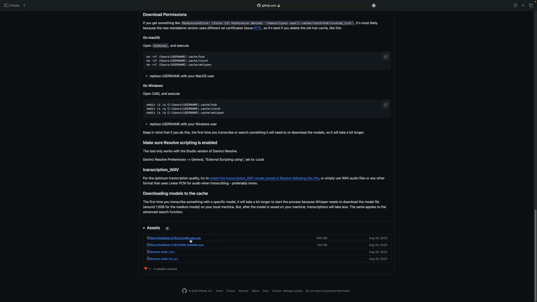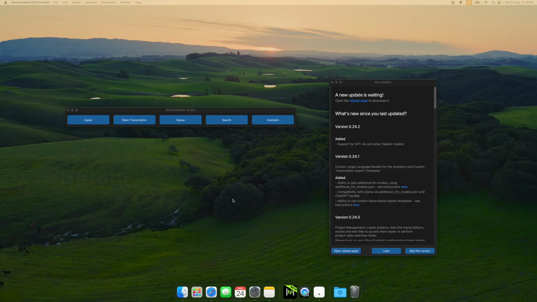Of course, I'm on Mac, so I'll click on the zip. I've already got it downloaded, so I don't need to do that. But essentially, you just run the installation and then you'll be good to go. All right, so now that Story Toolkit is installed, we've got a bunch of options.